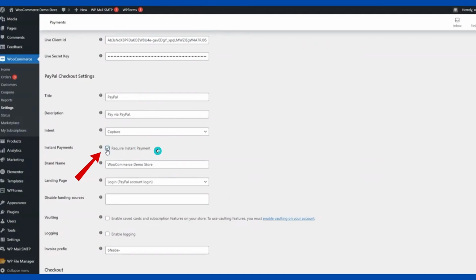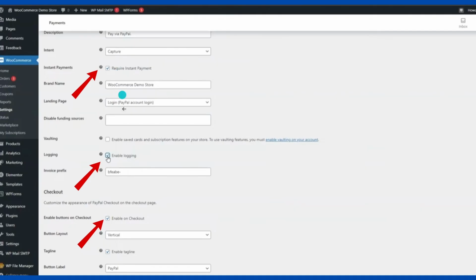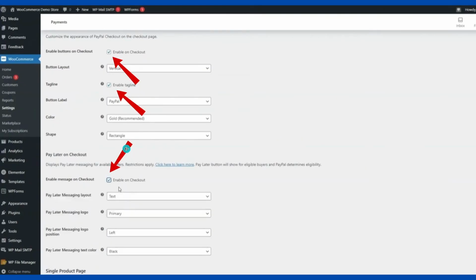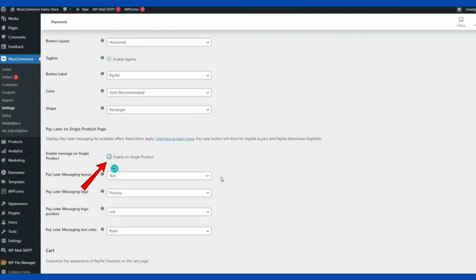Turn on logging so you can review transaction logs if troubleshooting is needed. Pay later messaging is recommended to boost conversion by showing financing options right on your product and cart pages. Adjust button styles and messaging to match your brand. And if your theme includes a mini cart, enable PayPal there only if you truly need it to keep your site running efficiently. Click Save Changes.